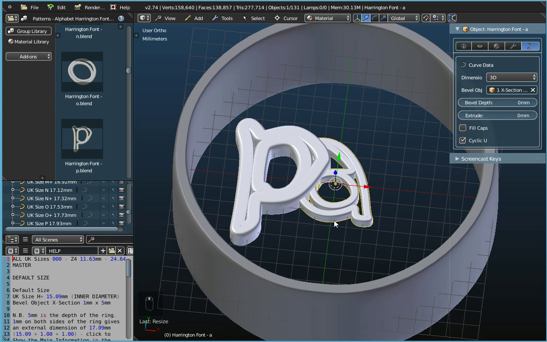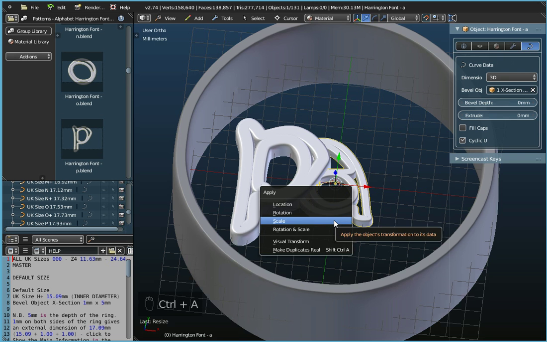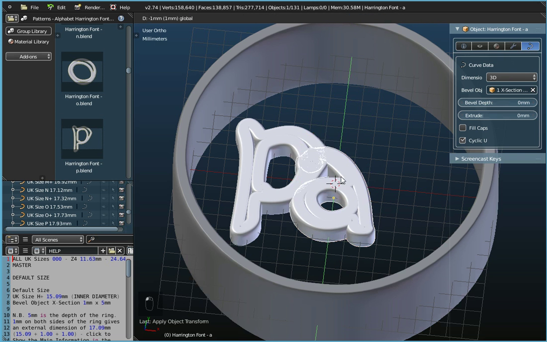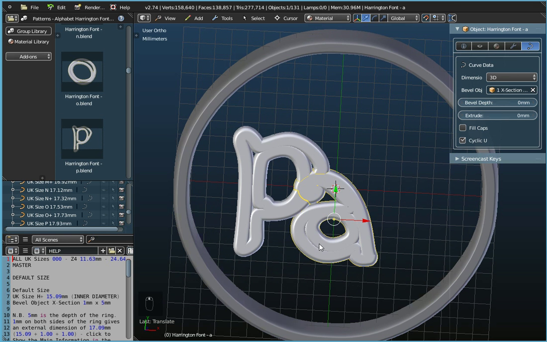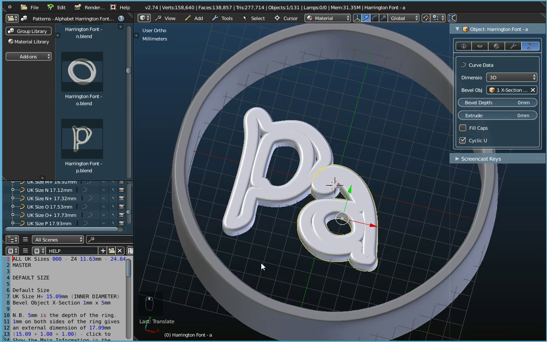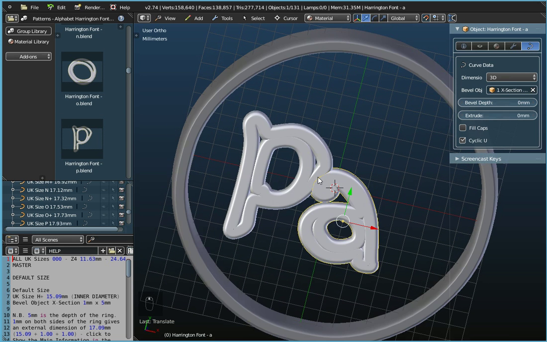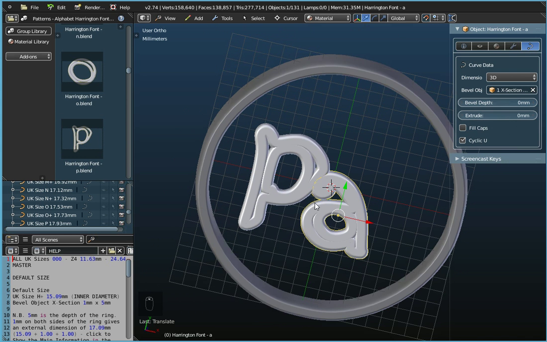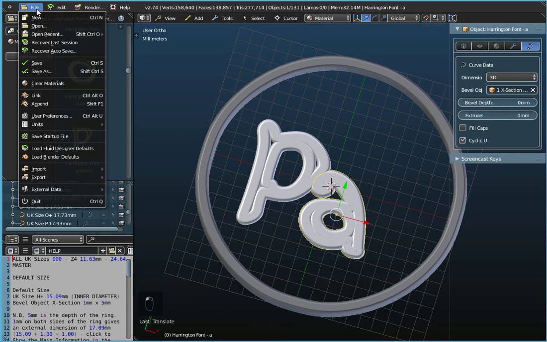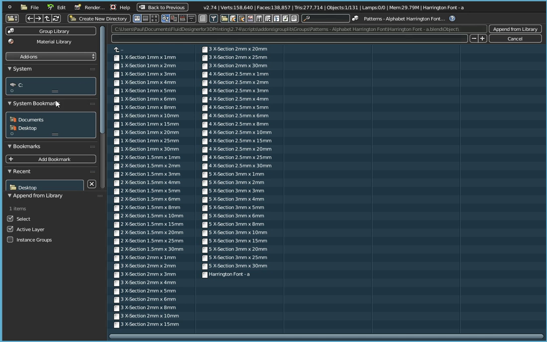That's because I haven't applied the scale, so I need to do Control A and apply the scale, and notice that the A and the P are now the same thickness, and I can just reposition it wherever I want. Now, because I'm going to wrap it around this ring, they don't actually need to overlap, the P and the A, so I'm going to leave it something like that. So I now need letter U, so it's File and Append again.